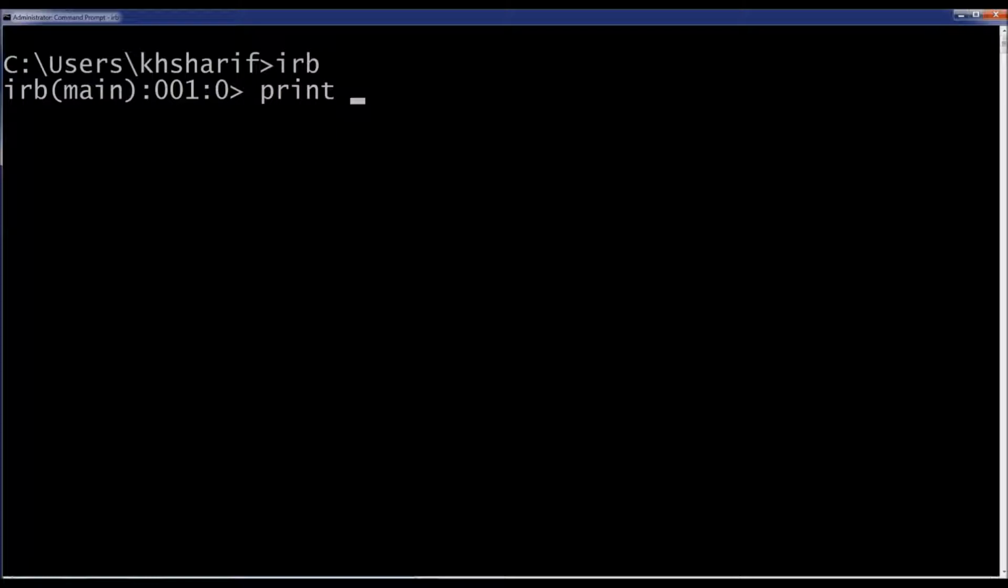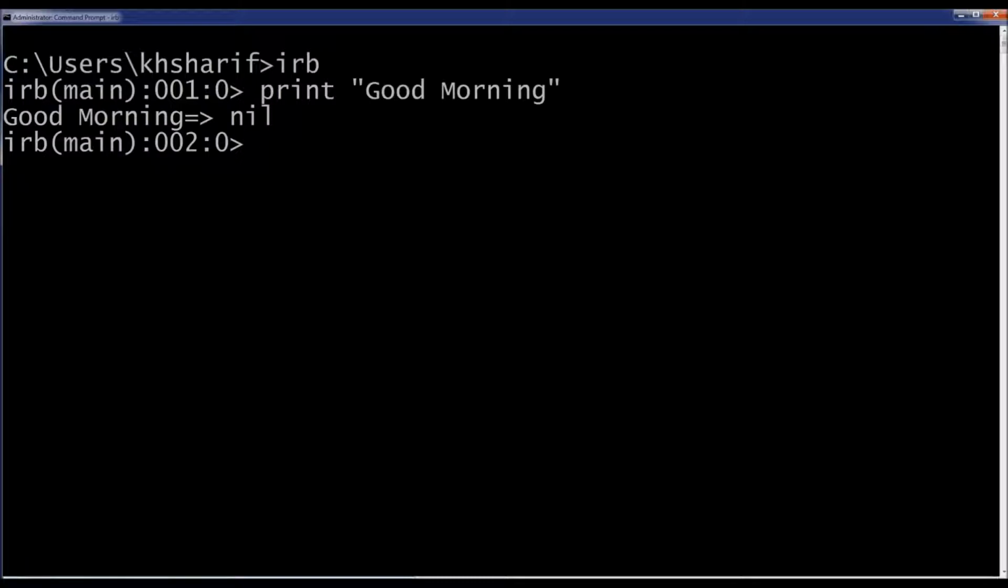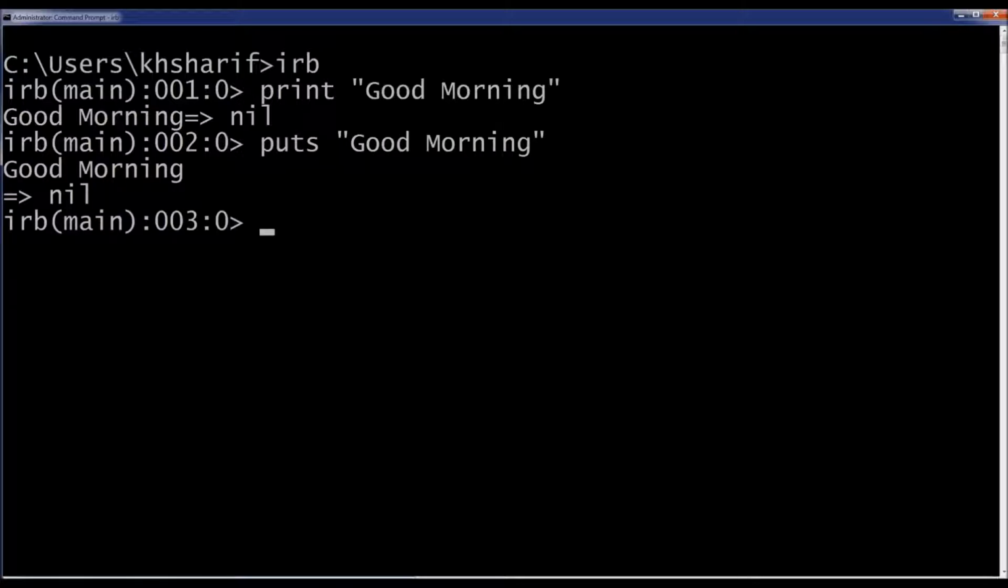There, what we have seen is we created a variable and we displayed the value of that variable. So let me give print "good morning". Here it is showing me good morning. I could use puts as well, and I use "good morning".